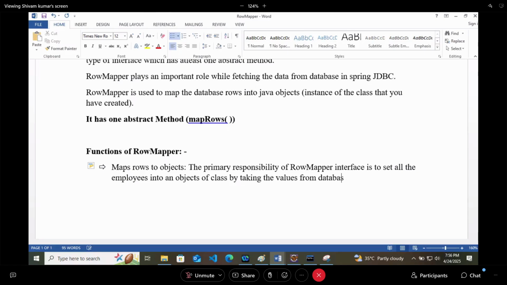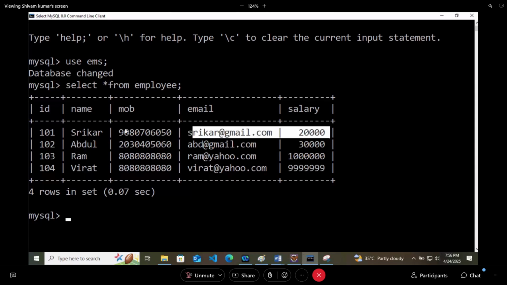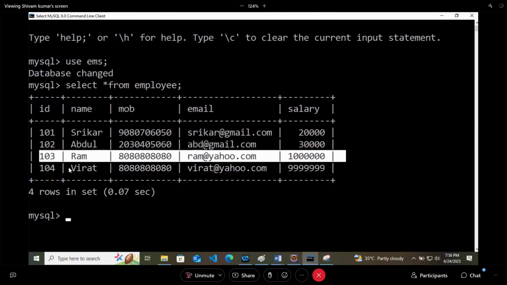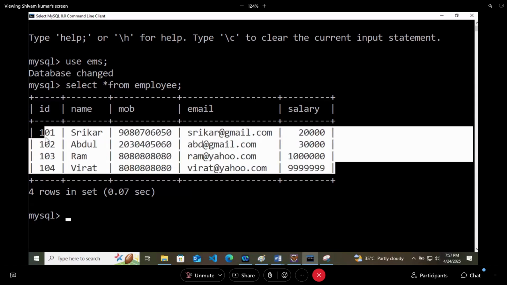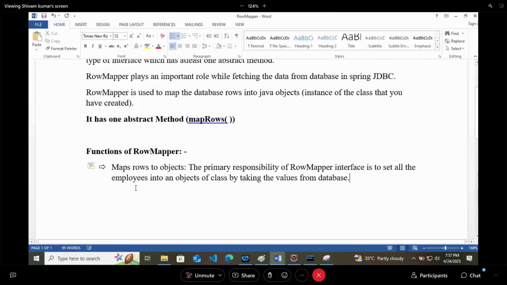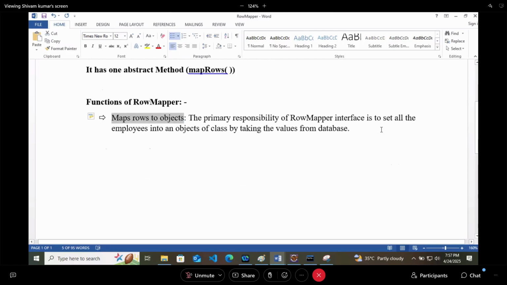As Java does not know how to communicate with SQL, row mapper will do it. Row mapper will convert one row to one employee. Let's say this is e1, this is e2, this is e3, this is e4. 4 employees are created because 4 rows are there. So row mapper will create these things only. That is the function of this row mapper.